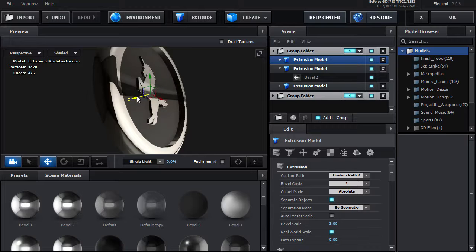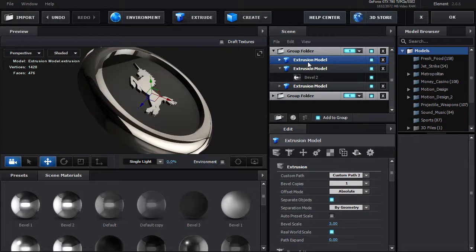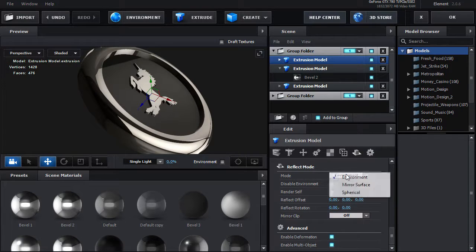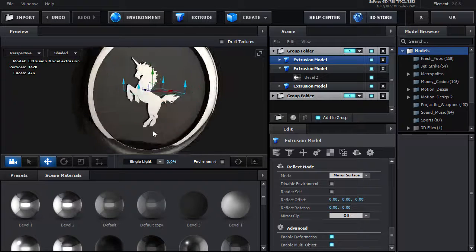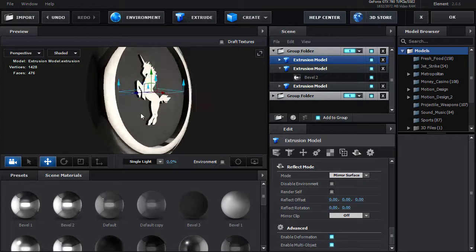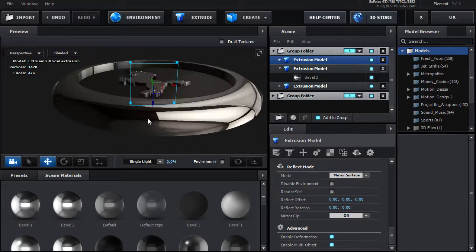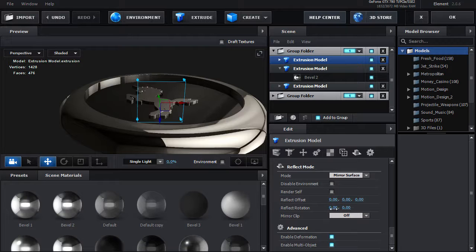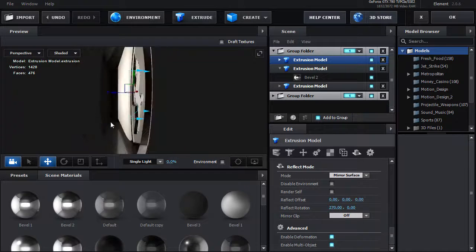And then of course, for this round plane, what we could do is go into the reflection mode, set it to mirror. Now you can see it doesn't line up right. So what we have is the reflection rotation. So what you want to do is rotate that until the arrows are pointed up in the direction you want the reflection to be. So what I'll do is I'll just keep rotating this all the way around until it's flat. So let's do 270, which should be good.